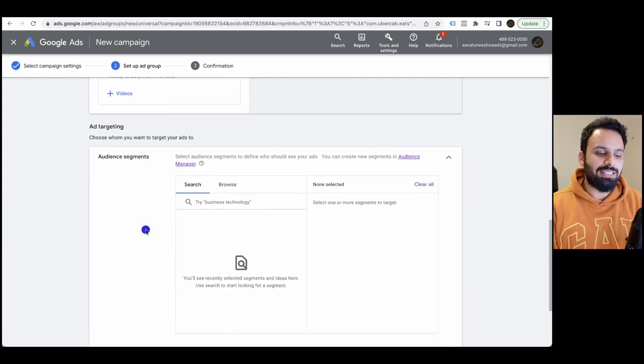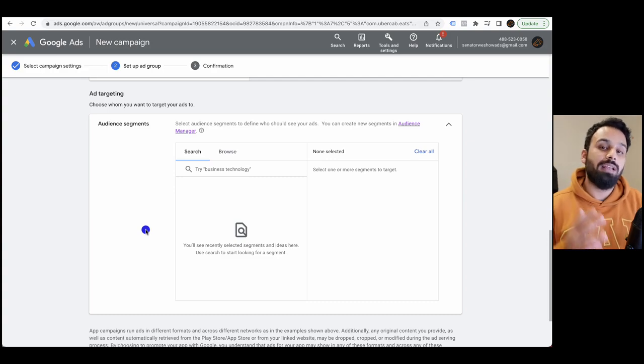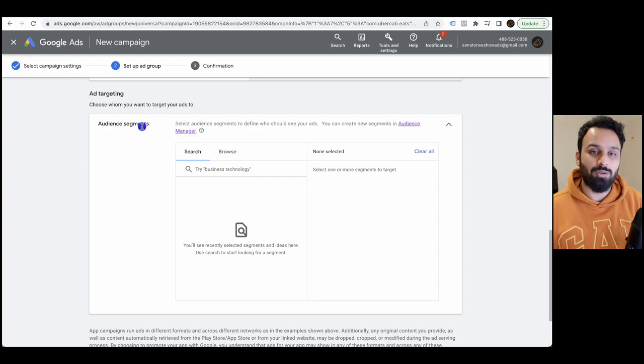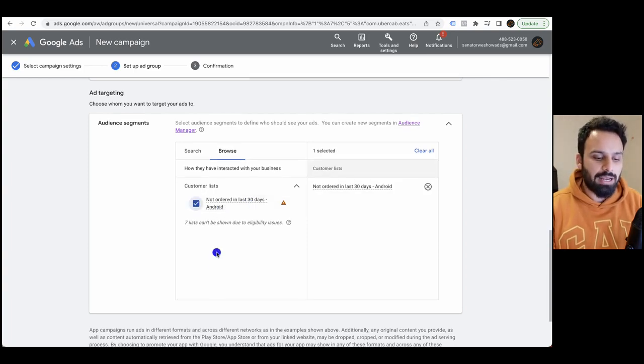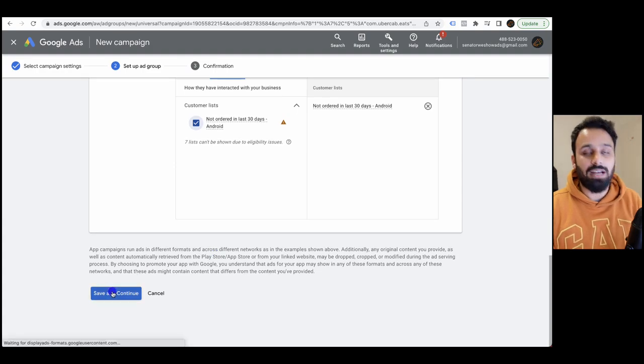And then you will see this section, which was not in our ACI campaign, which is ad targeting, and which audience do you want to target. So I'll go here, browse. You see, not ordered in last, the one we created with our Android IDs. I'll select this one and I will click on save and continue.